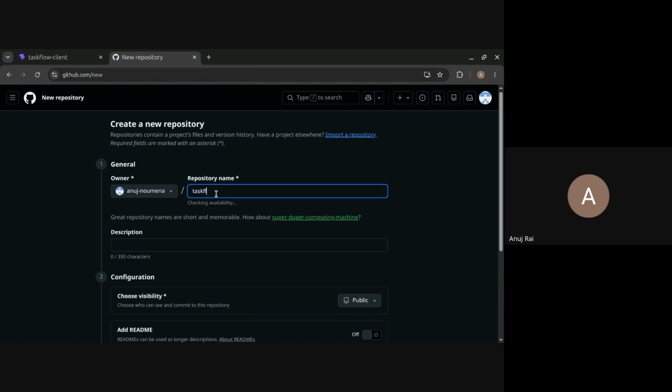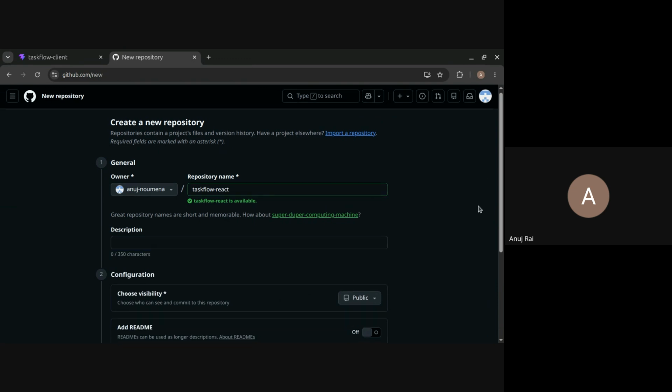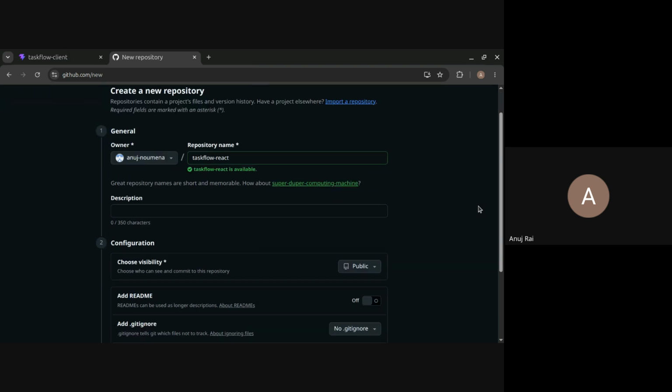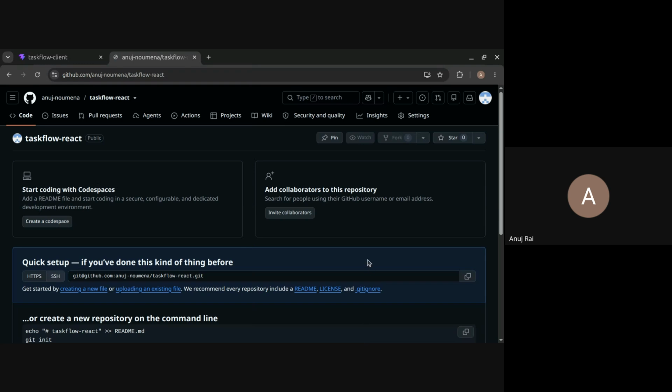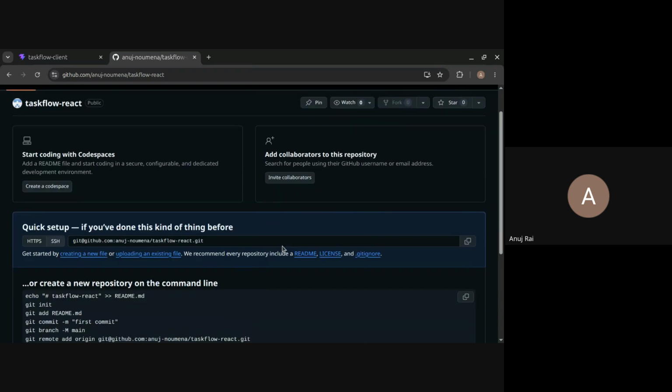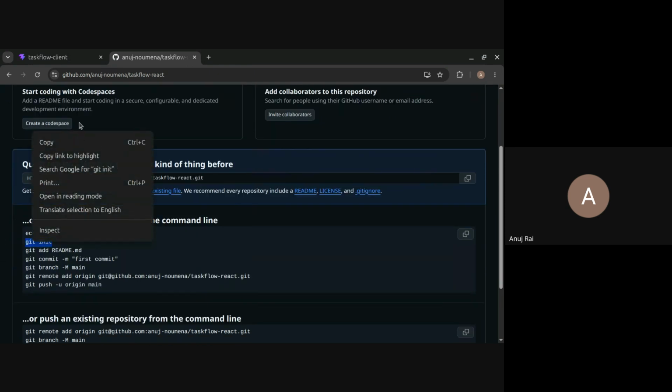Task flow React. I will keep it as public and create the repository. And then here, what we are going to do is follow the commands.